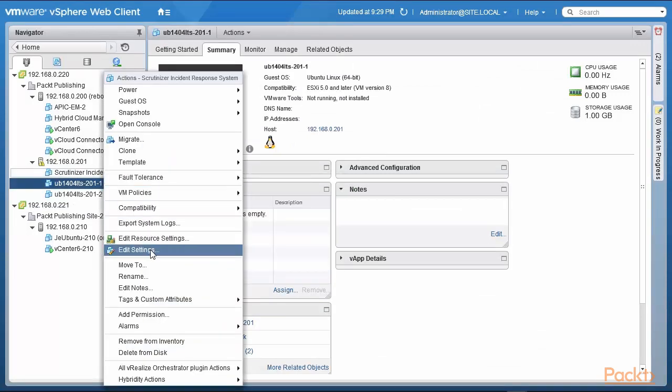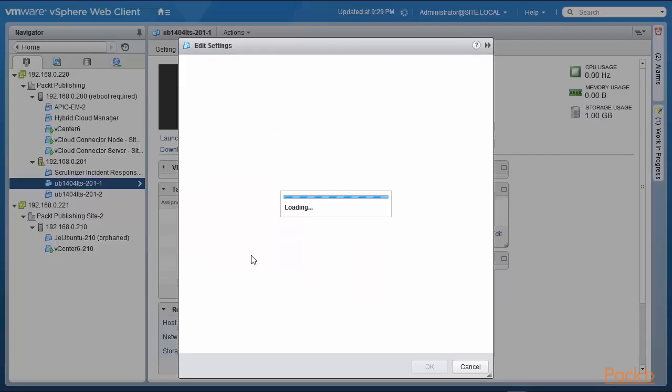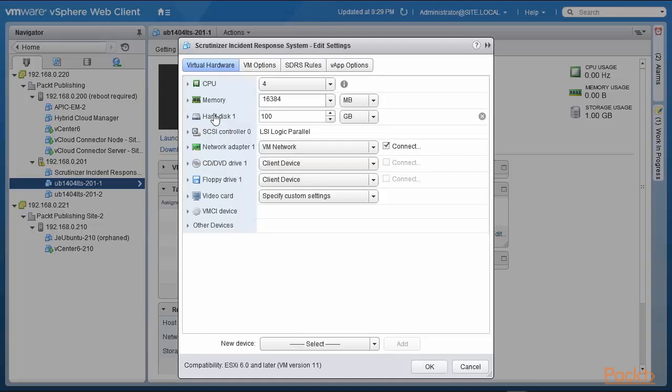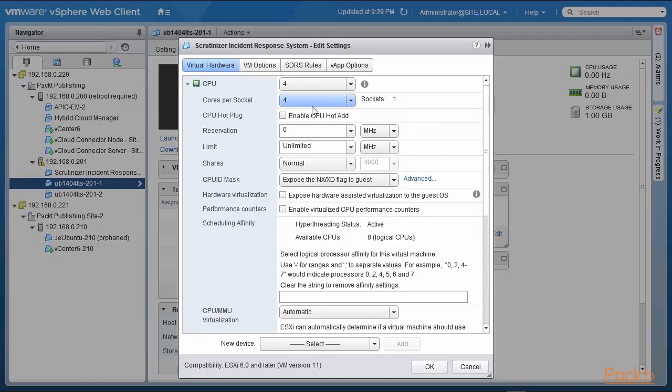This uses a lot more CPUs. So this is a 4 CPU virtual machine, right? 4 cores per socket in 1 socket. Nothing is reserved for this.